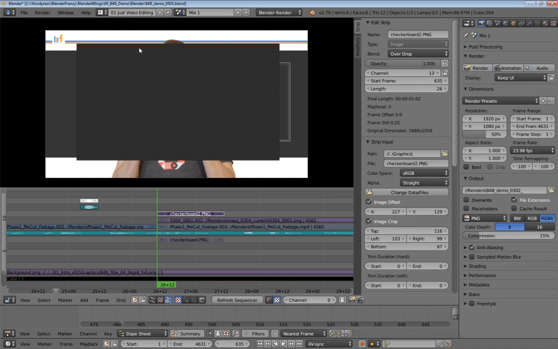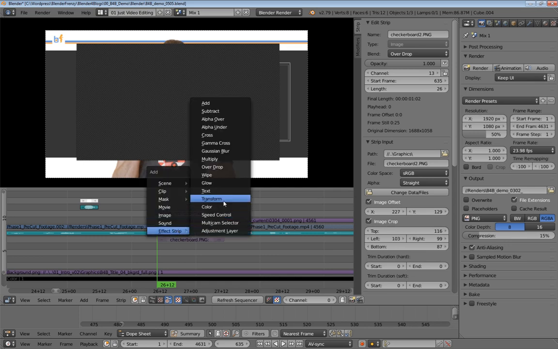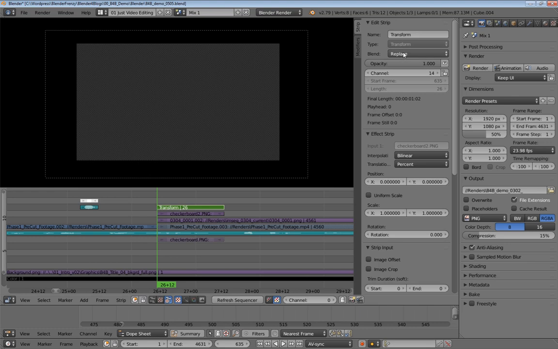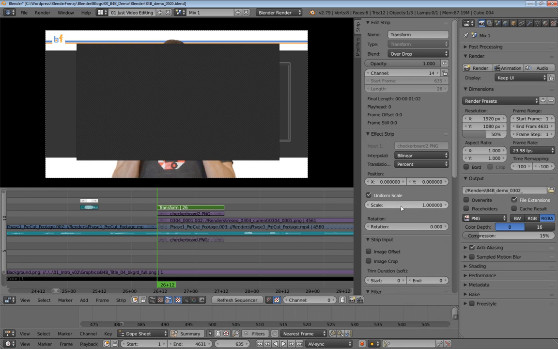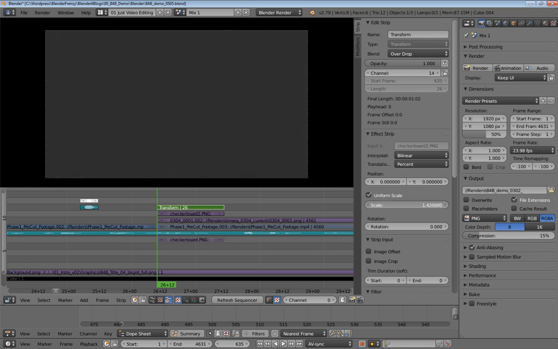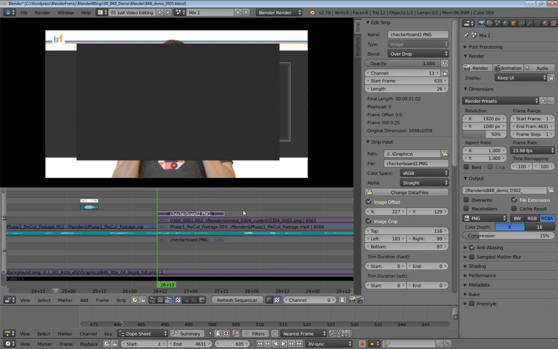However, we would need to scale this image up, which you could do by adding an effect strip, transform, which you would also need to do overdrop. Always have to do that. It's a little tedious. Click uniform scale, and then just scale that up. So you could do it that way. But that seems easy enough.